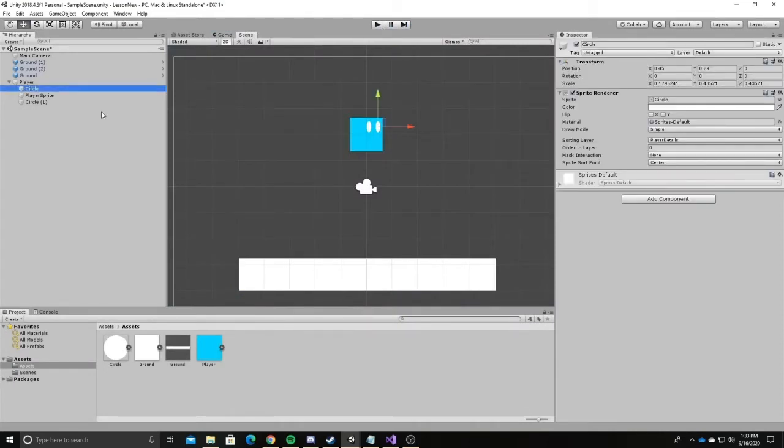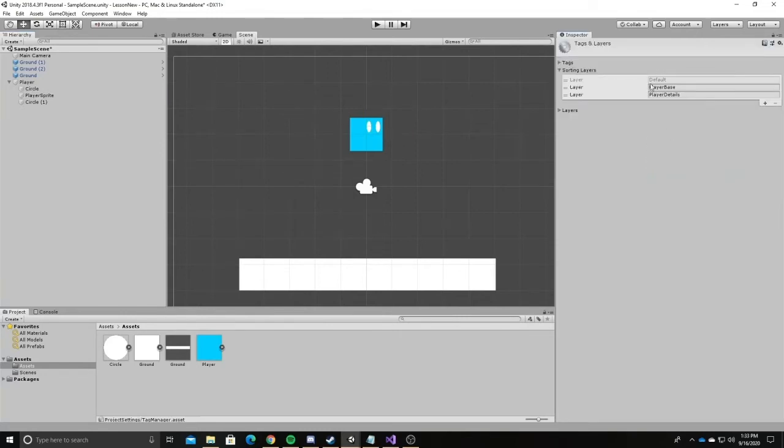Again, just to clarify, because I know I went through that pretty quickly, there's this sorting layers thing here instead of all of these sprite renderers, and by adding in sorting layers, the ones at the top are going to be the ones in the back, and the ones at the bottom are going to be the newer ones. So I had player base be like the background for the player, and player details be stuff like the eyes.